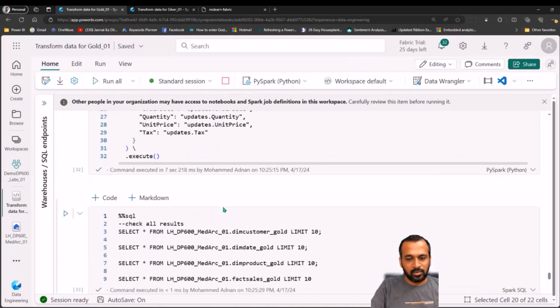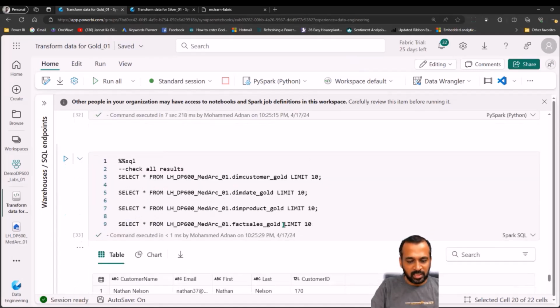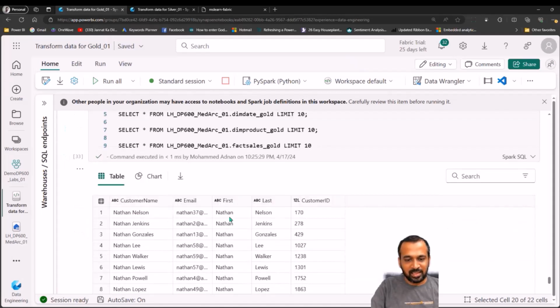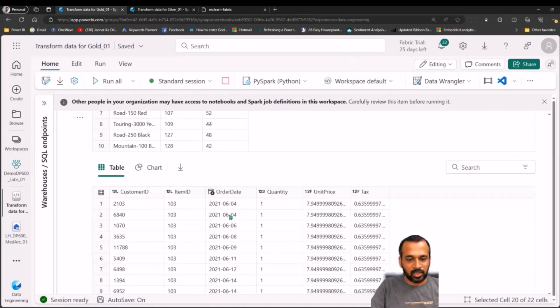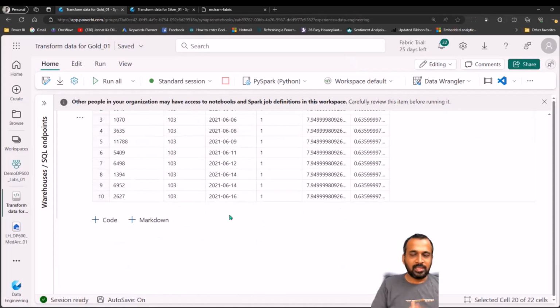So if we go down, you can see these are the tables. Finally, we have dim gold, dim customer gold, dim date gold, dim product gold, and fact sales gold. These are the tables which we have created here, and you can see the results showing at the bottom. So this is the help of creating a notebook, and these are the step-by-step processes which you can do here.